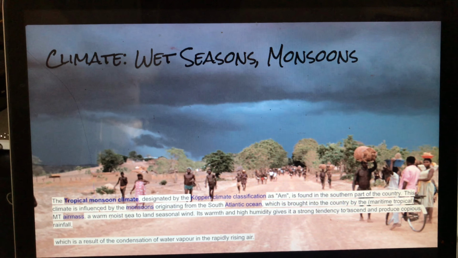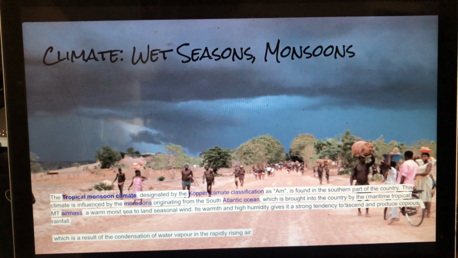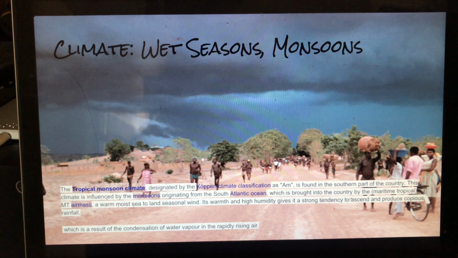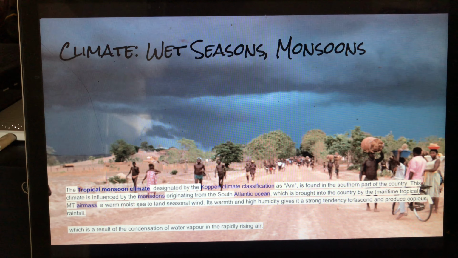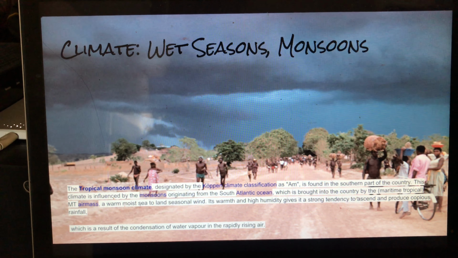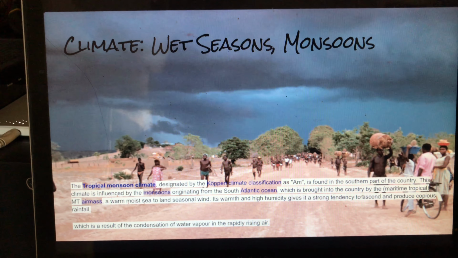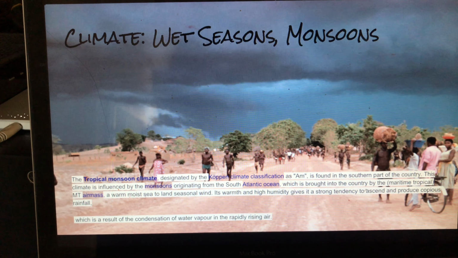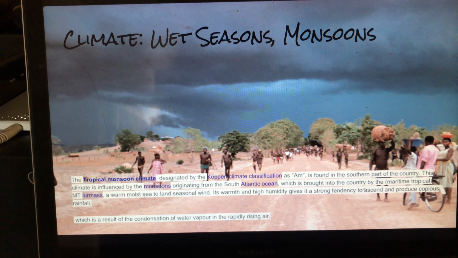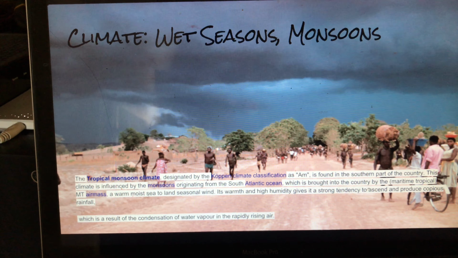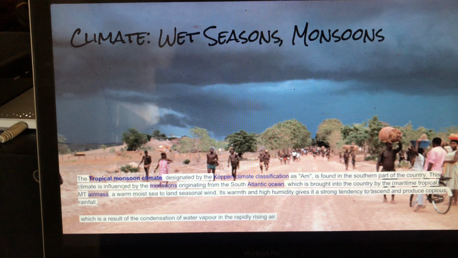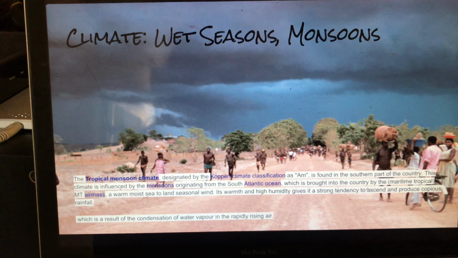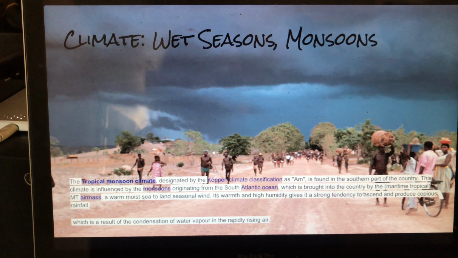And the wet seasons, aka monsoon season. Now, the tropical monsoon climate is originating from the South Atlantic Ocean, which is brought into the country by the maritime tropical air mass. Basically, a warm, moist sea brings that monsoon season from the Atlantic Ocean. Let's just leave it there.